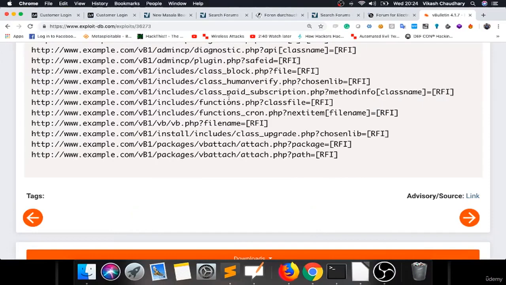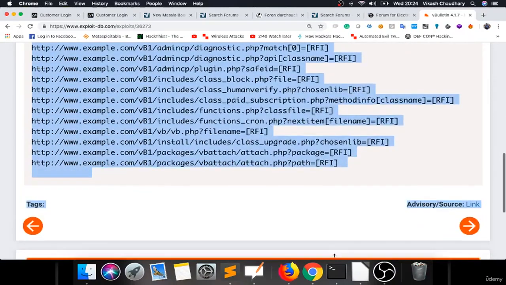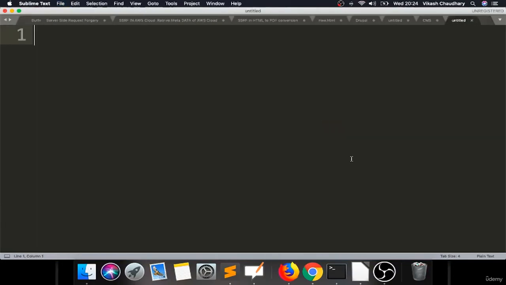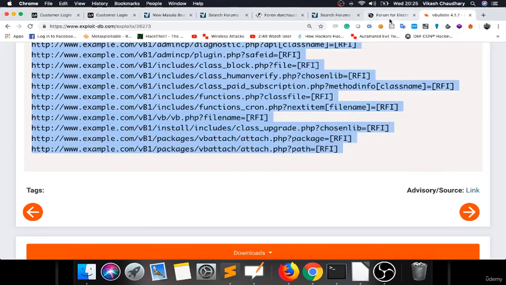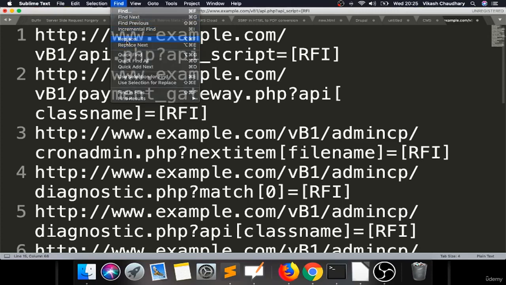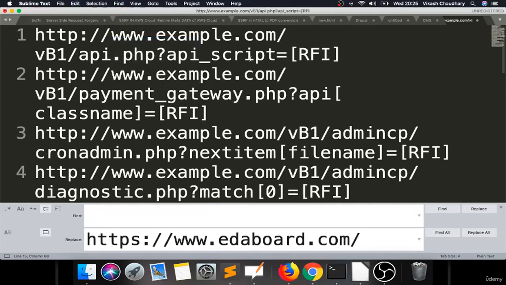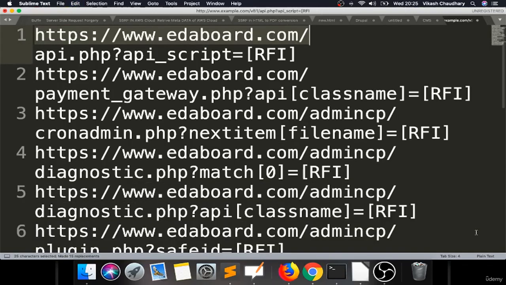In the meantime, I'm going to try this now. Let's copy everything. Okay, I'm copying everything. Let me save it into a file, and I'm trying it right now on this website. I'll copy this website and replace it. Let's find where the replace is. Okay, replace with this one, but I have to try with this one, vb1/. So let's replace all. See, it's replaced all.